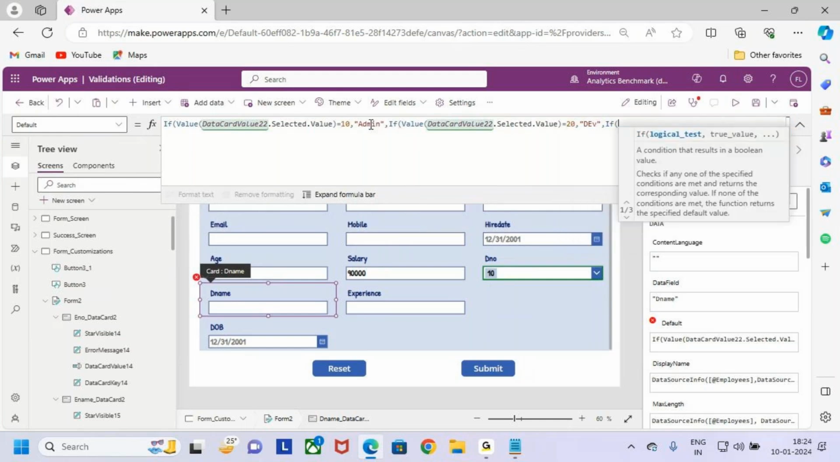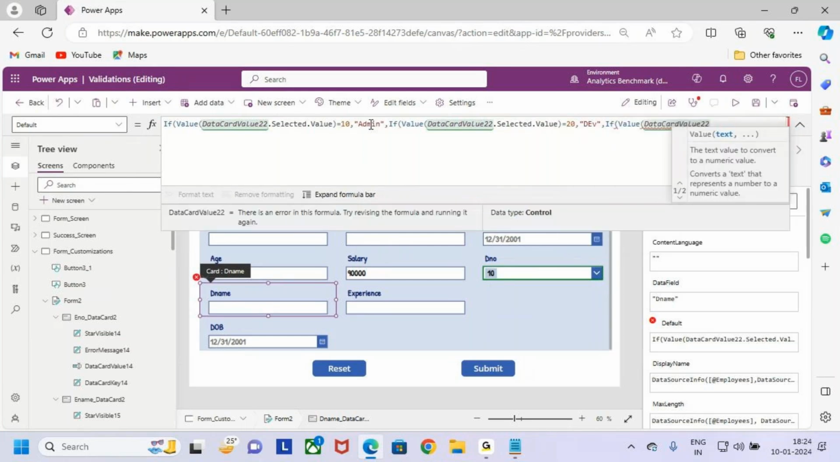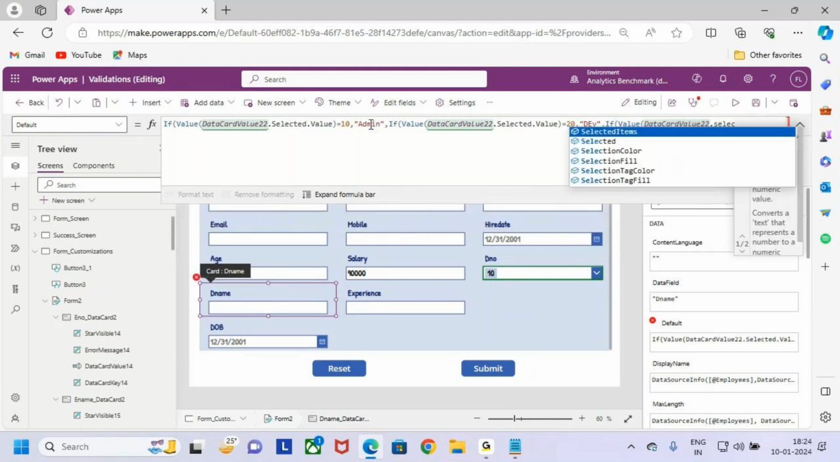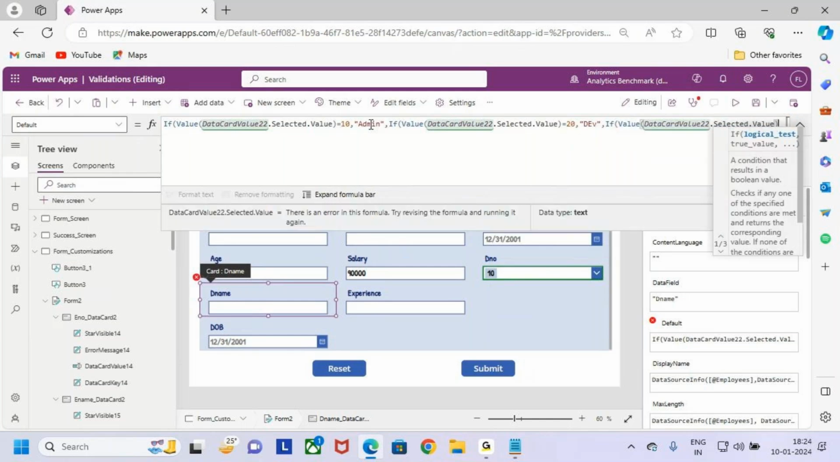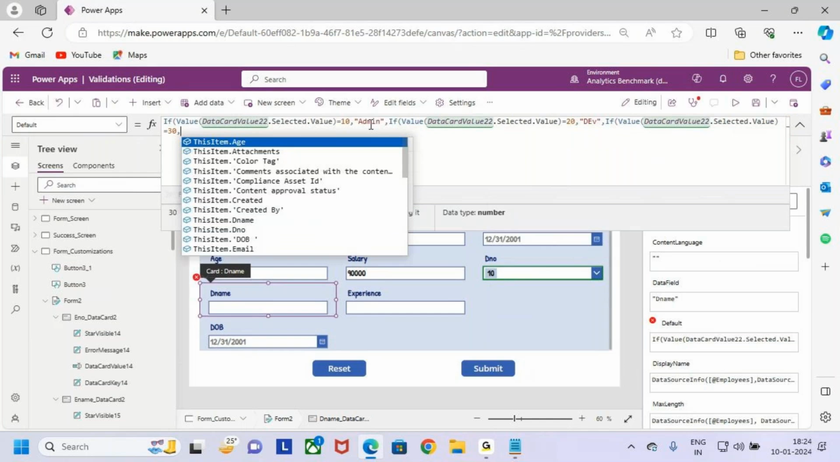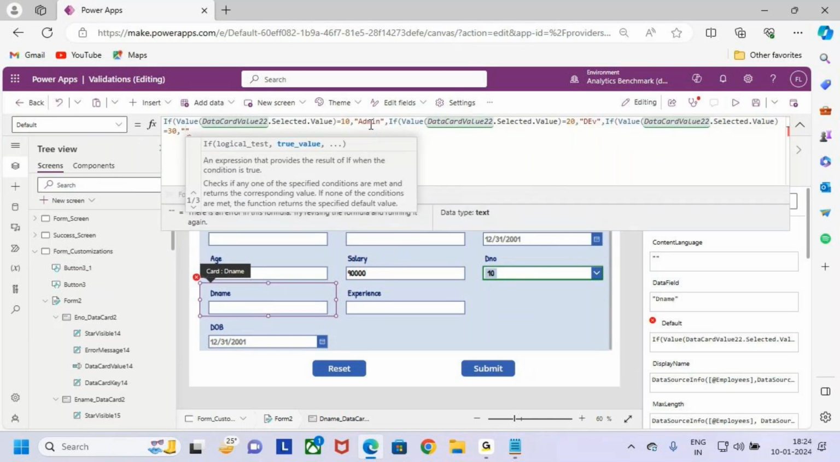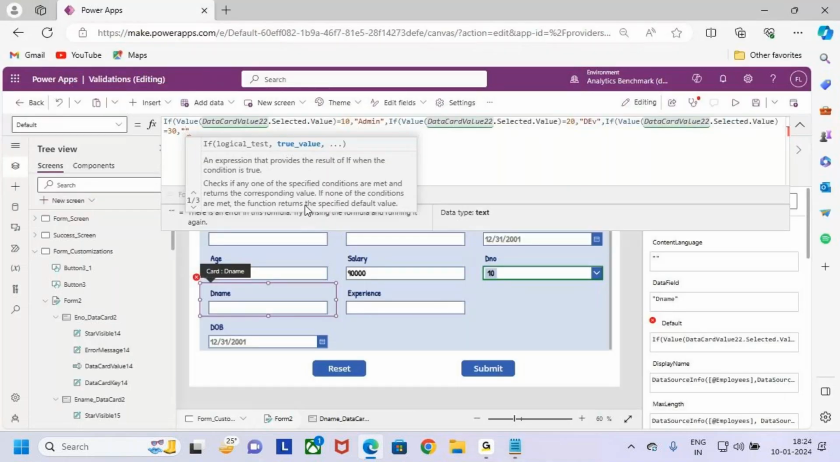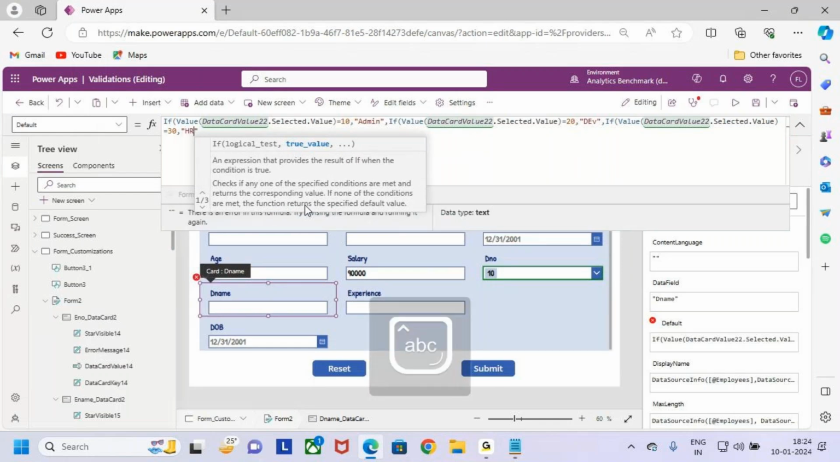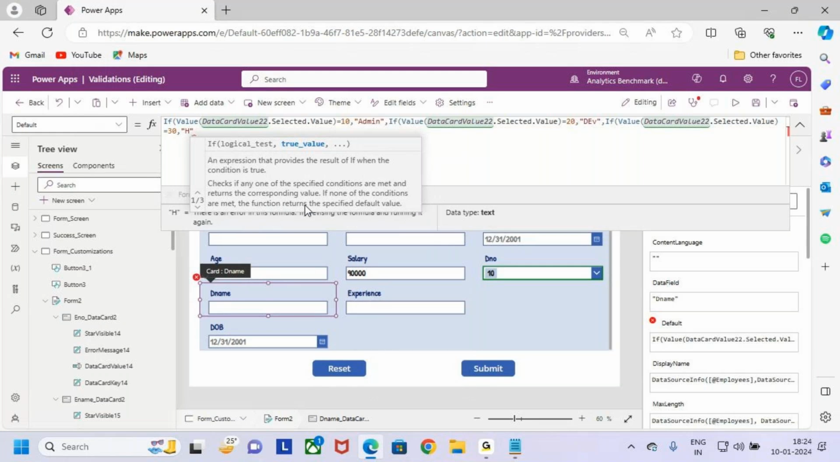Otherwise, if the value you are selecting, let me select the value function. The value you are selecting in the department number data code, selected dot value, is equal to 30, then I want to display the department name as HR. Like this, I'm going to display it, guys.